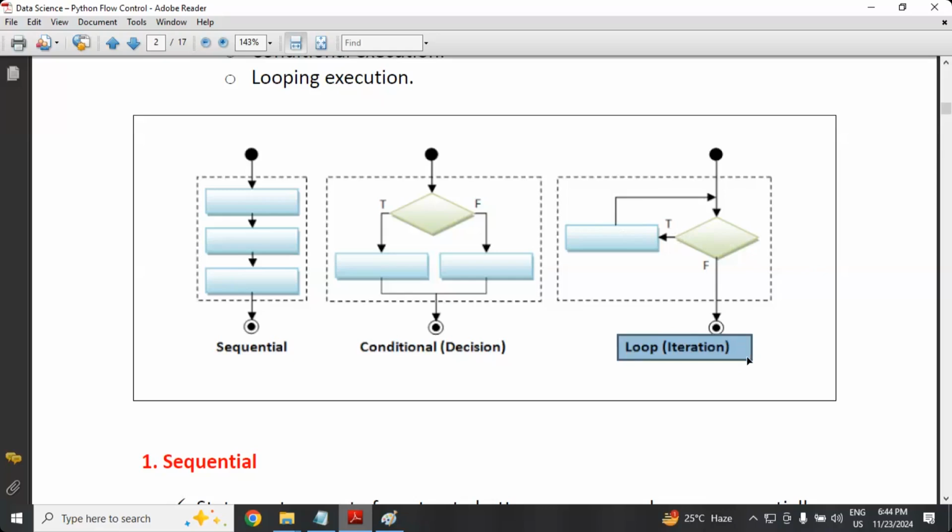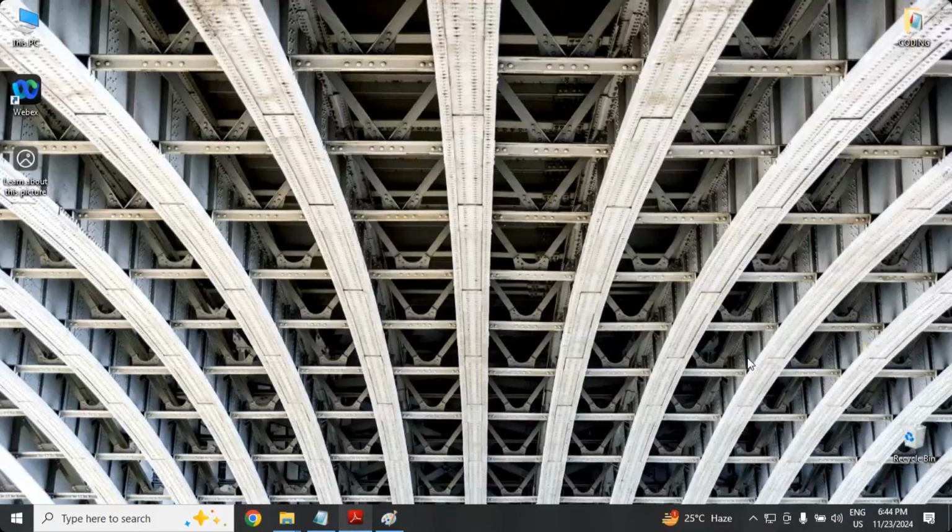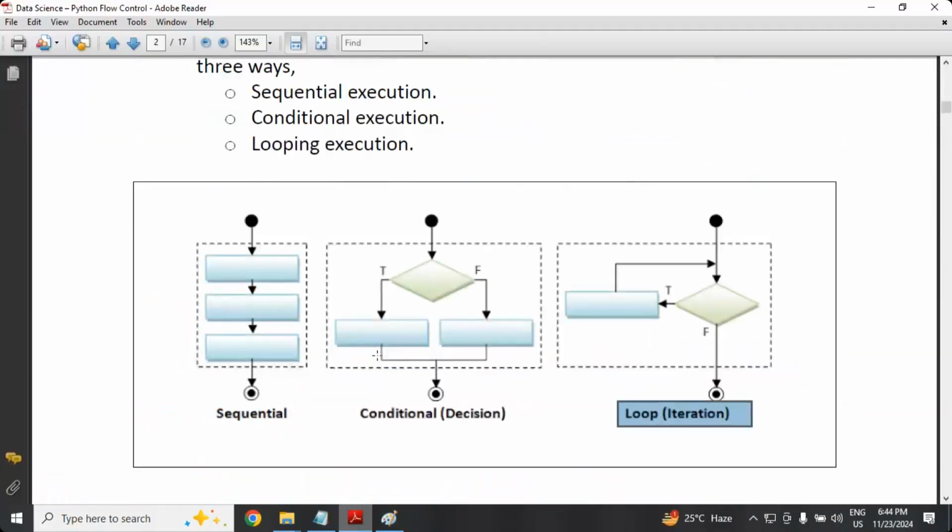Did you understand or not, sir? Now I wanted to hear from you. What is the first type of execution? Sequential. Second one, conditional. Third one, perfect.